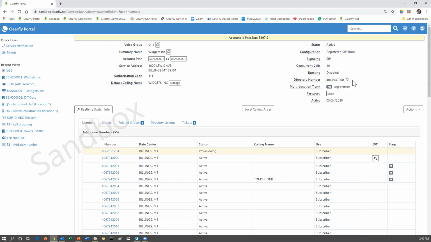The directory number is the number that Clearfly utilized to build this voice group. It is a functional number, but it is a number that shouldn't be publicized or published by the customer. What I always tell people is use this directory number for a backdoor testing number from your company if you need to make some tests at the customer's account.